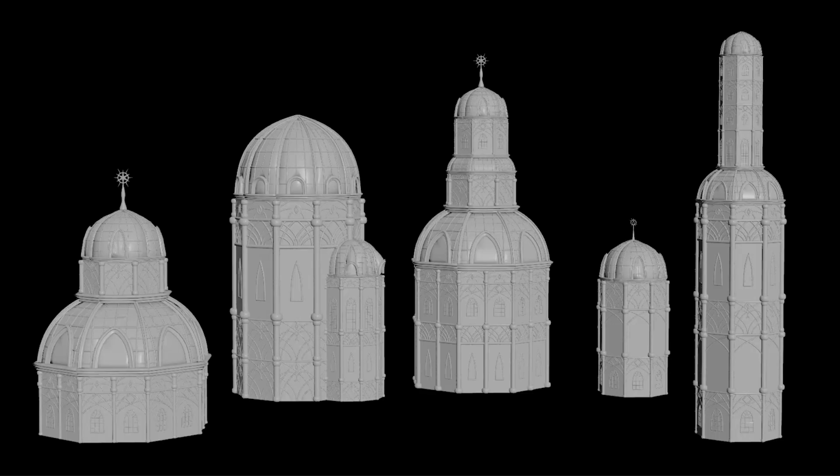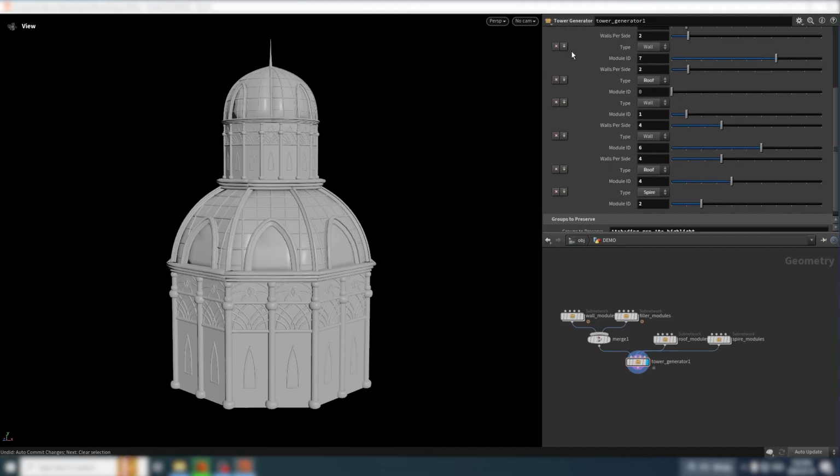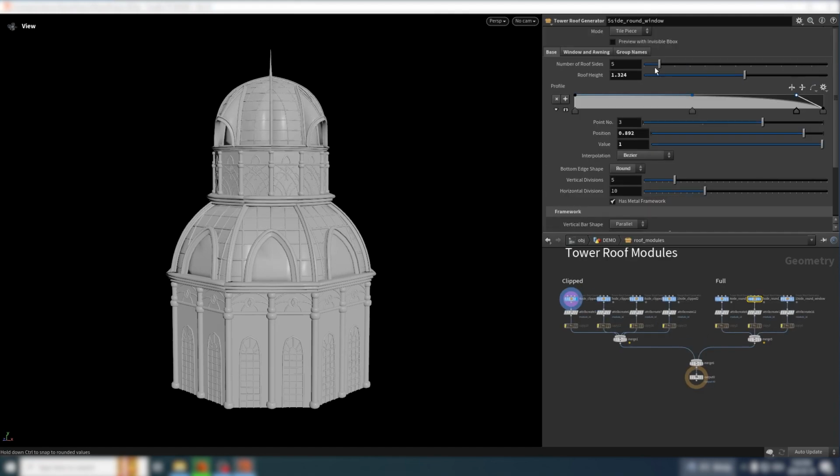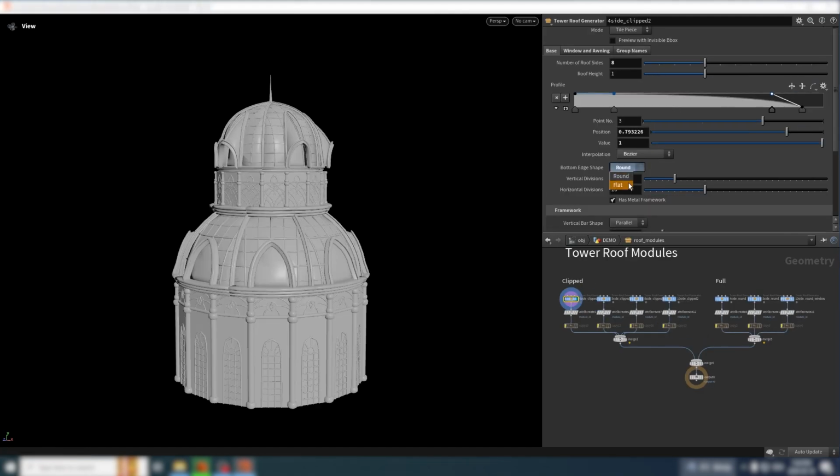My towers are made from 3 parts: walls, roofs, and spires. I have a separate module generator HDA for each part, and then the parts are assembled into towers with a third HDA. The tower generator has 2 modes. The first is manual. In this mode, the user can manually select which modules to use to assemble the tower, providing a high level of control and art directability.